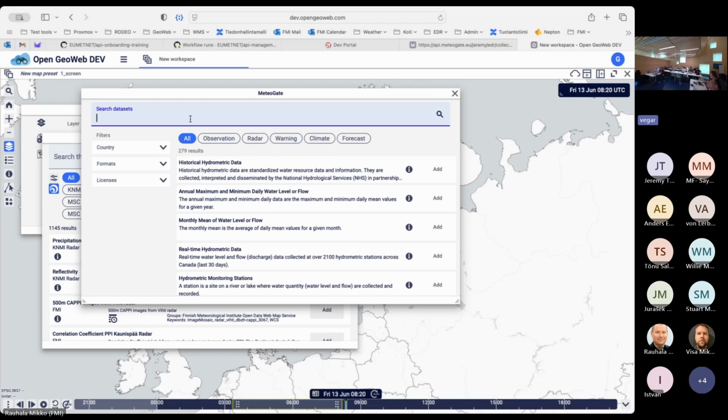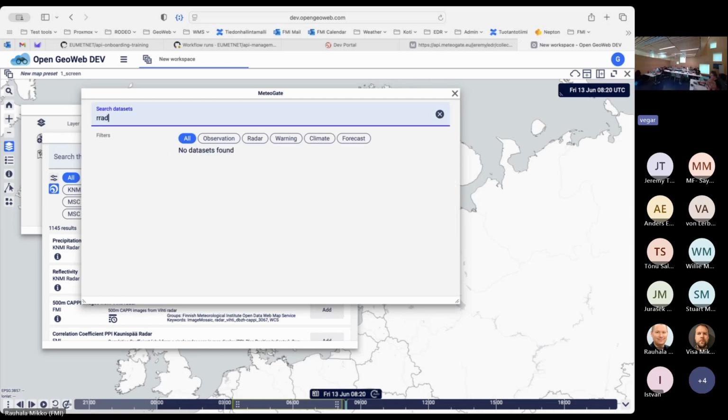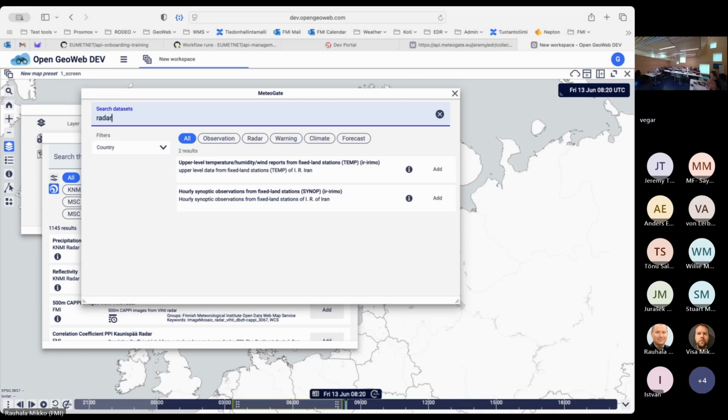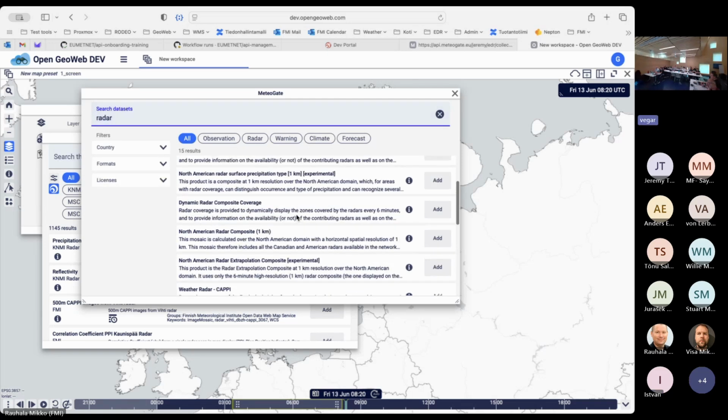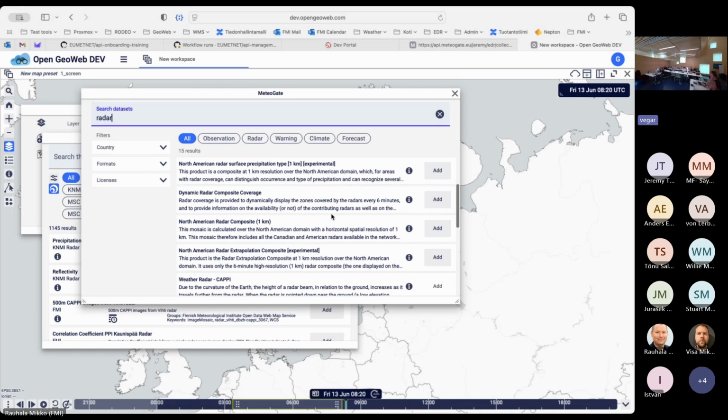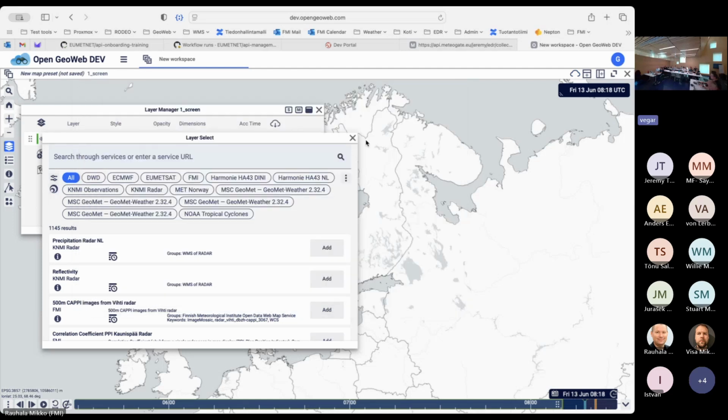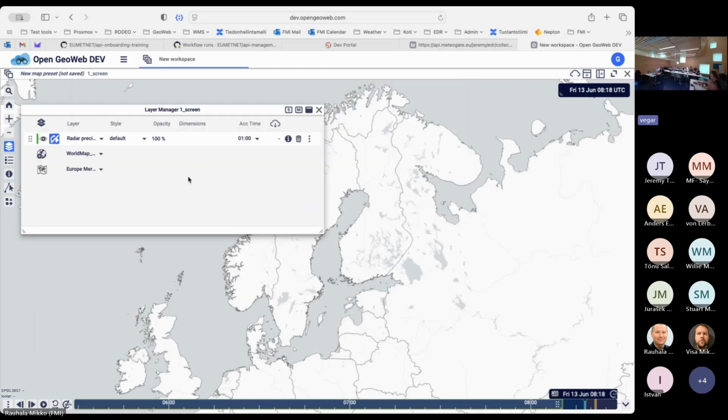Now if I search, let's say I want to find radar data, I get a lot of responses. Let's select the North American composite. Someone has put that in the global discovery catalog. And if it's a data type or API type that you understand, the add button is activated there. If I press this, it pre-populates the service and selects the layer. So you don't have to do any of that manually like I just did with Jeremy's thing.